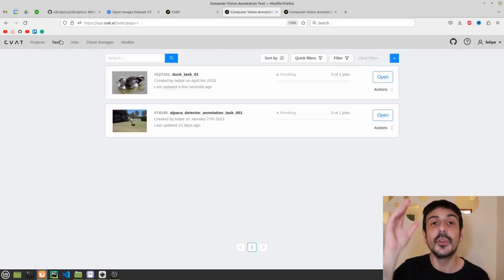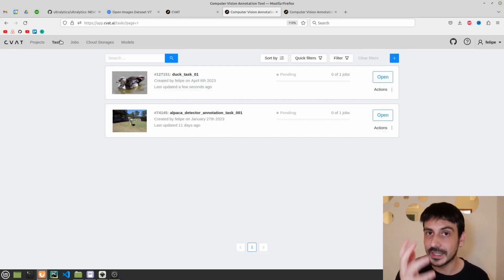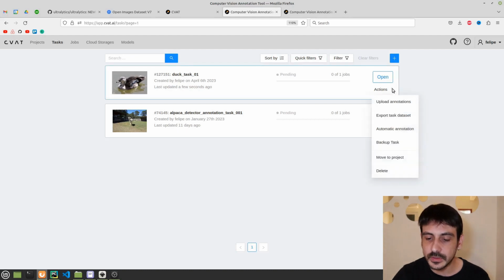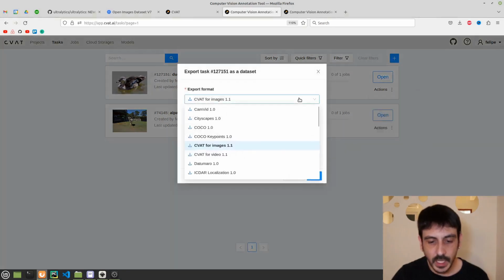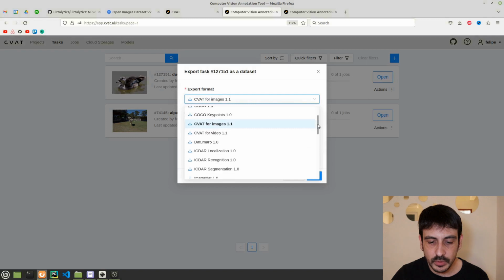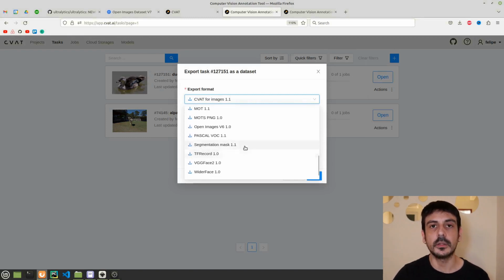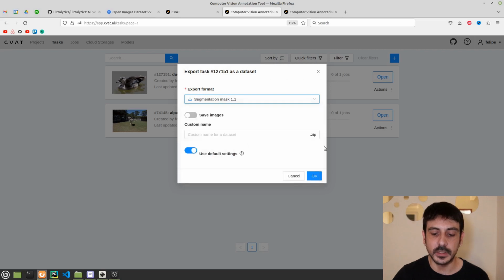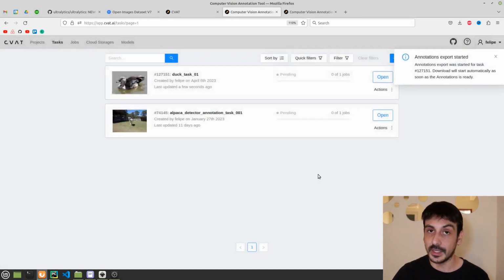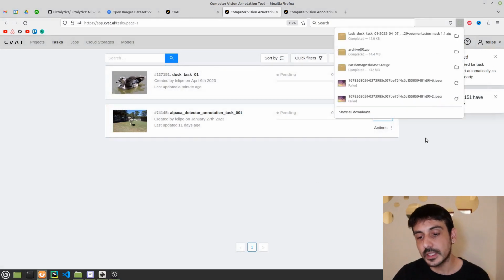so I can show you how to download the data you have just annotated in order to create your dataset. This is what I'm going to do. I'm going to select this option over here, and I'm going to export task dataset, and then I'm going to select this option, which is segmentation mask 1.1. I'm just going to select that option and click OK. So that's going to be all. We only need to wait a couple of minutes and that's pretty much all.